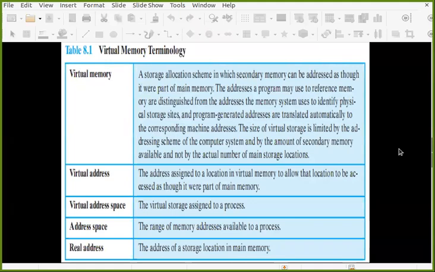It's a storage allocation scheme in which secondary memory can be addressed as though it were part of main memory. So the part of secondary memory that is considered as part of main memory is called virtual memory. And there is another term called real memory. That is nothing but the main memory.